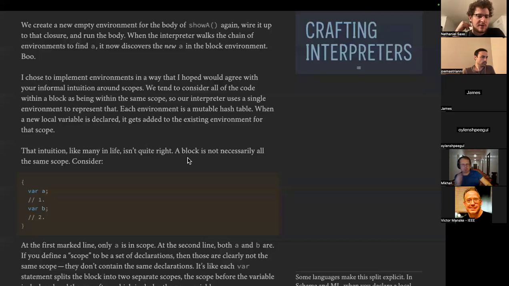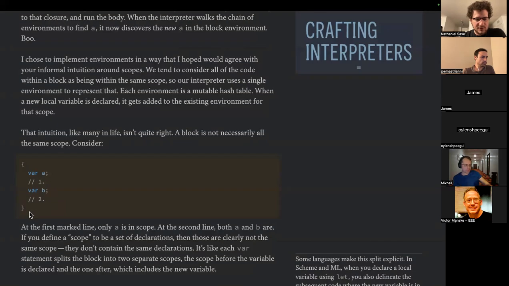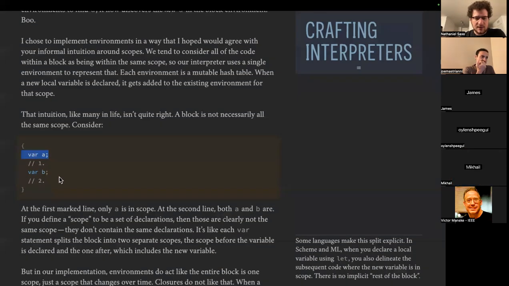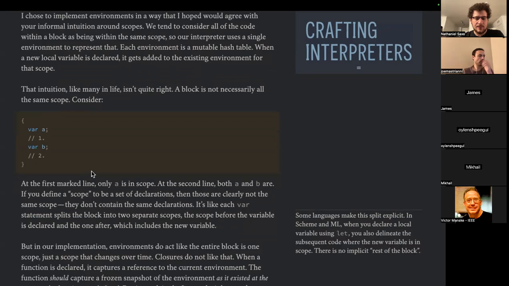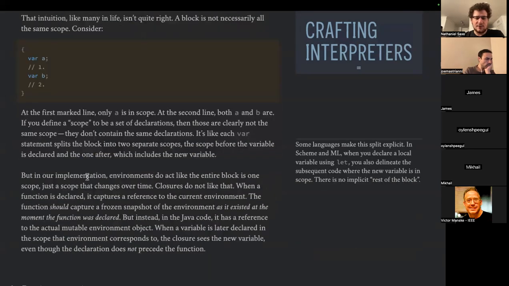A block is not necessarily all the same scope. Consider, at the first marked line, only A is in scope. At the second line, both A and B are. If you define a scope to be a set of declarations, then those are clearly not the same scope. They don't contain the same declarations. It's like each var statement splits the block into two separate scopes, the scope before the variable is declared and the one after, which includes the new variable. But in our implementation, environments do not act like the entire block is one scope, just a scope that changes over time.